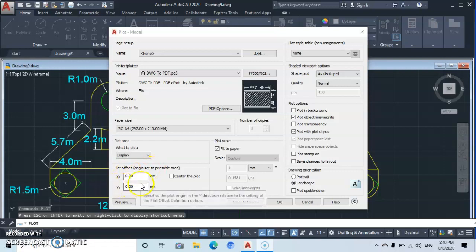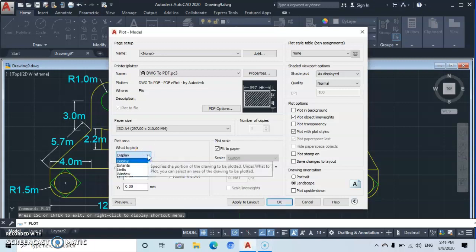Let's now talk about the plot area. You drop down your plot area. In this panel, we can choose which area of the drawing on our working or drawing space to plot. So currently we have the display selected. This means that whatever is found on the working area will be plotted on our paper. So in this case, let's maintain this display and preview what has been plotted so far.